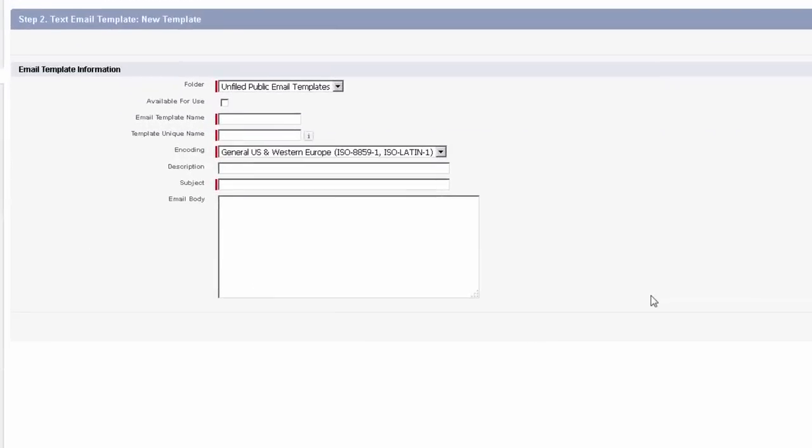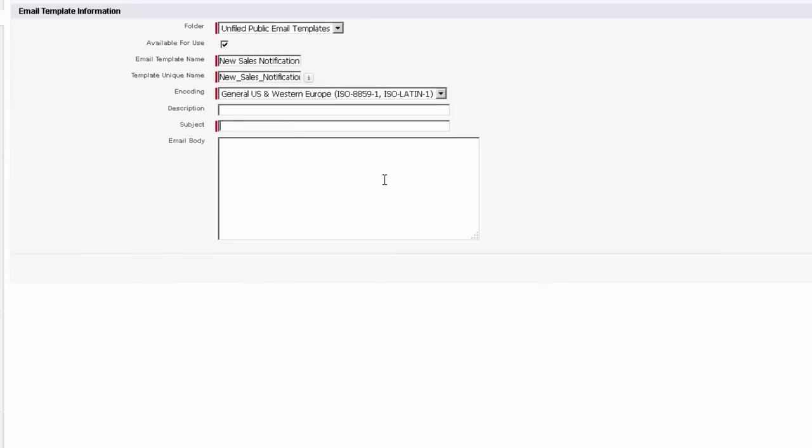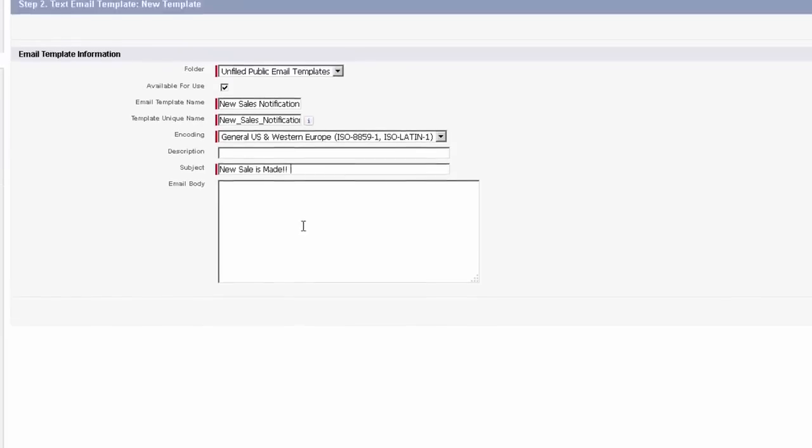So scrolling down here, you can see a couple of different fields available. The first one here is this available for use checkbox. So you definitely want to make sure that you check that. That will give you the ability to actually reference this email template when sending a one-time email or a mass email. So I'm going to call this my new sales notification email template. And when I tab down, you can see it automatically filled in that unique name. So scrolling down here, I can choose the subject. So I can choose, new sale is made, something like that.